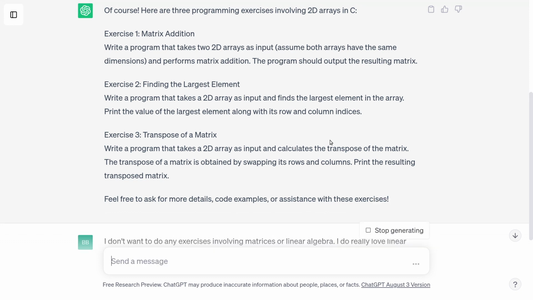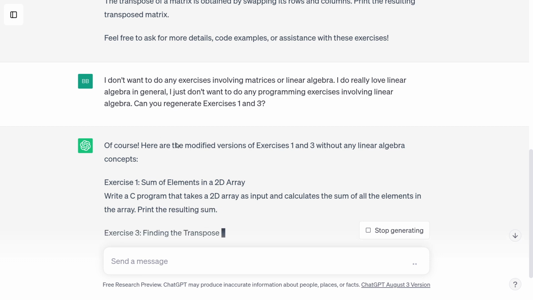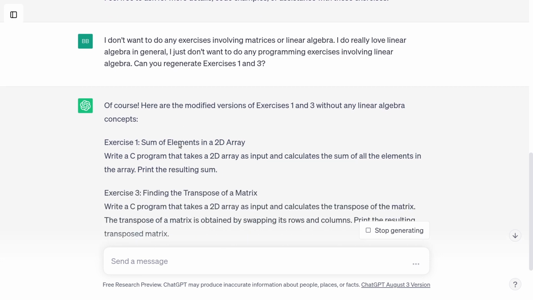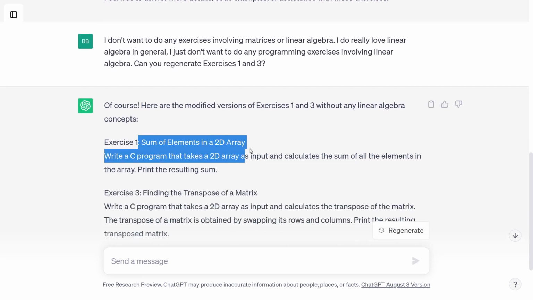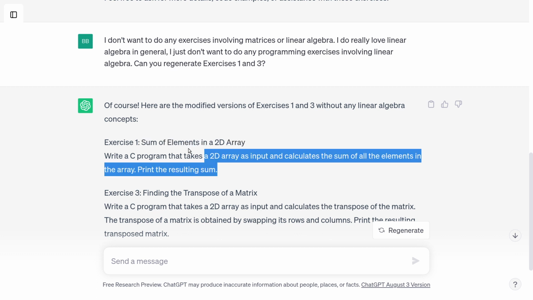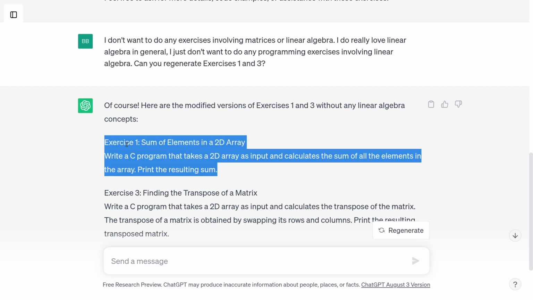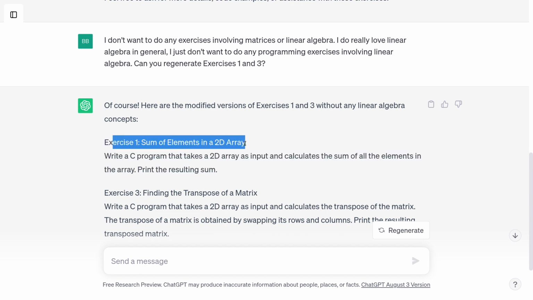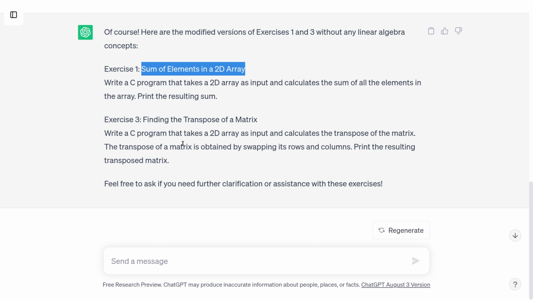All right. Of course! Here are the modified versions of exercises 1 and 3. Exercise 1, sum of elements in a 2D array. Okay, yeah, fine. I guess I'm so particular. I guess I have to go do this. I feel like this is on the easier side, but I think fair enough. We can go do this.